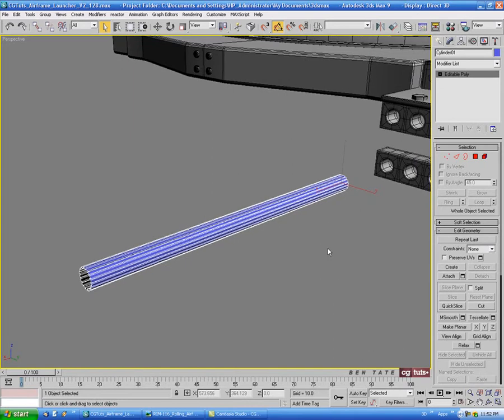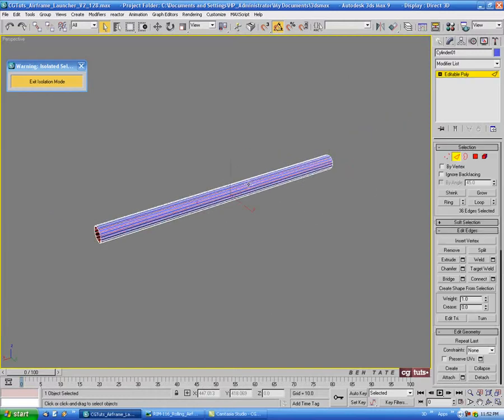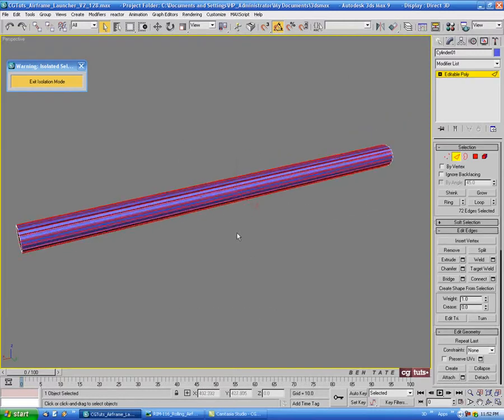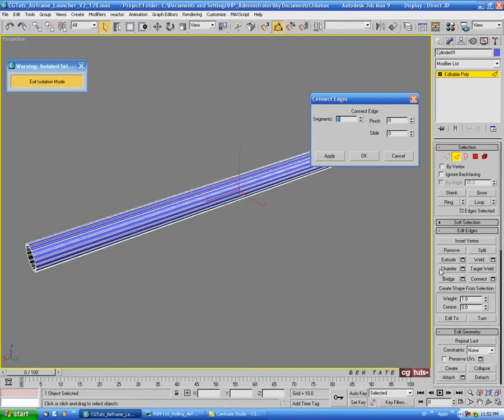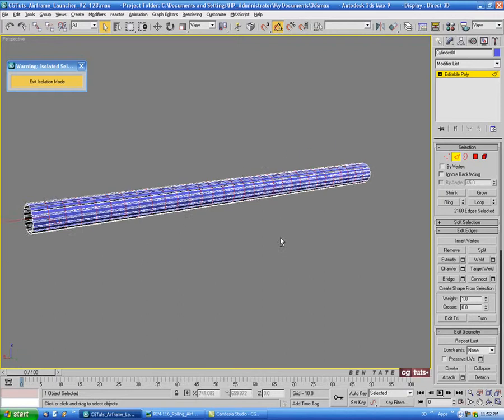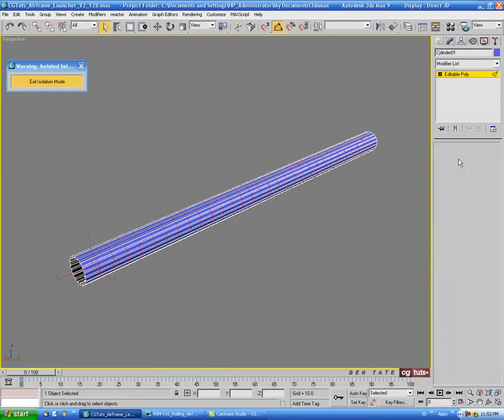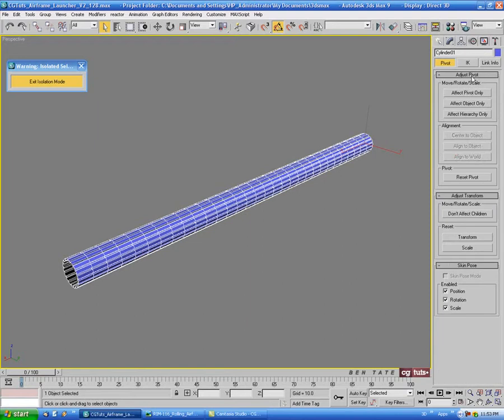And let's just go into isolation mode, Alt Q. And we'll go back into edge here. We'll just select all of the center edges. And then we'll do a connect. And let's do about 30 segments with no pinch or slide. And OK. We'll turn off edge, and let's also go into the hierarchy tab and we'll center the pivot point.